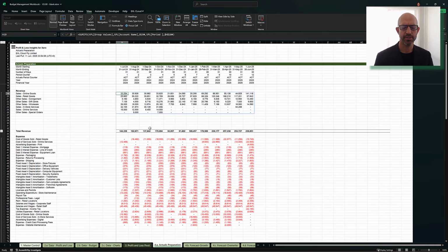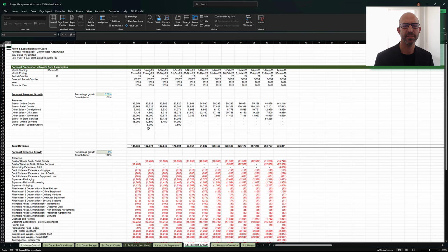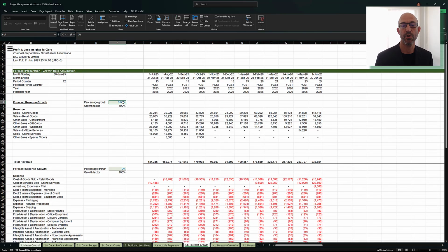So once you've got our actuals, we then jump to our forecast and say, okay, what growth do we want? So let's say we want 5% growth, and I'm just going to add to that, and then maybe there's a 3% growth in cost. So 5% growth in revenue, 3% increase in costs. But let's say, for instance, January.